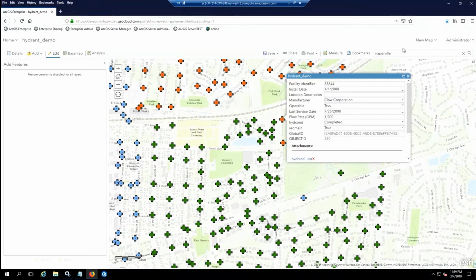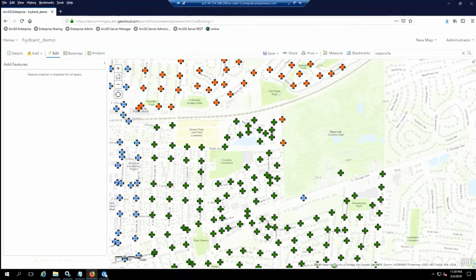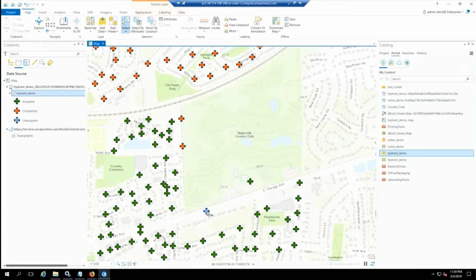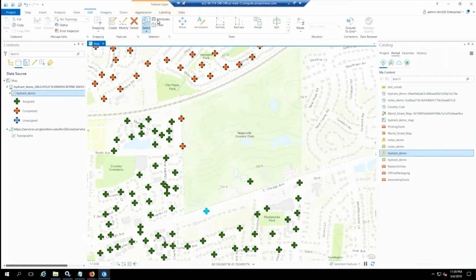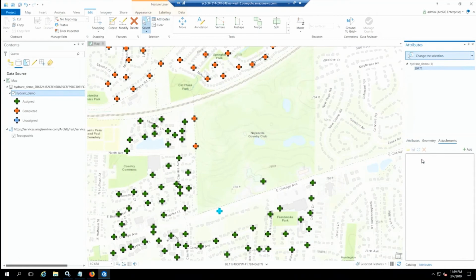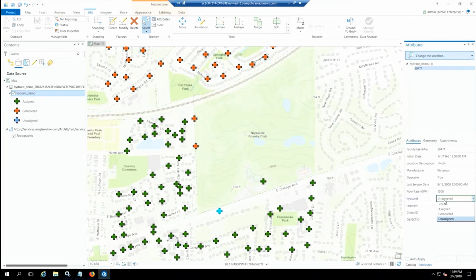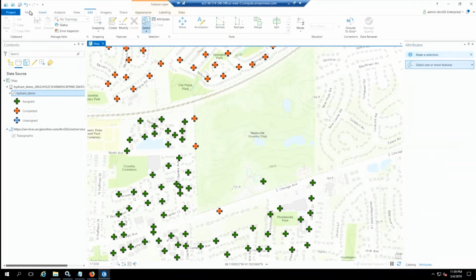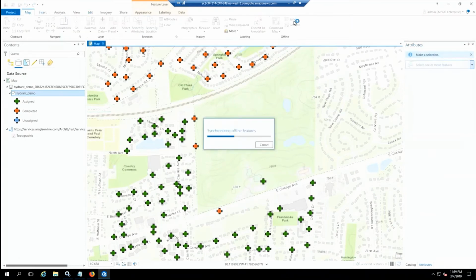So that's taking data offline in Pro. When I'm done, I can just go back into Pro, and I click the Remove button, which is at the right-hand side of the taskbar. So I go back into my map. Actually, in this case, I did one more edit, and I was able to sync that again to show you that I can do multiple synchronizations.